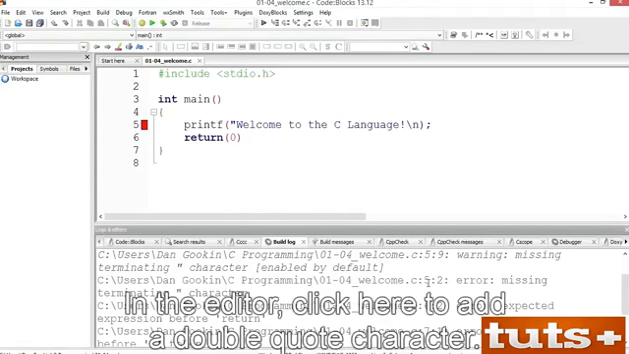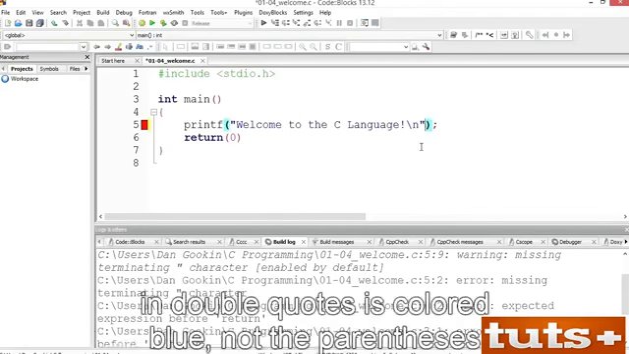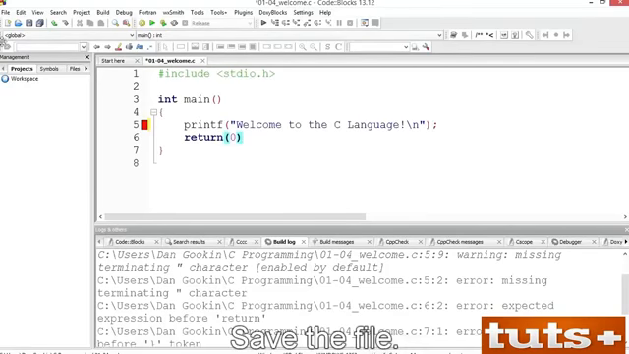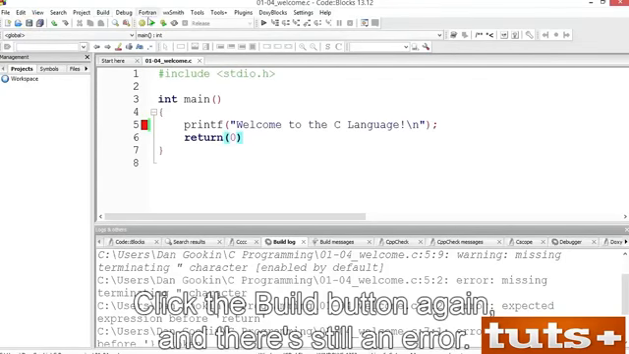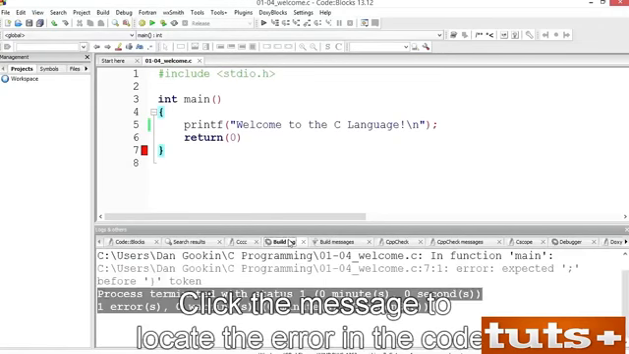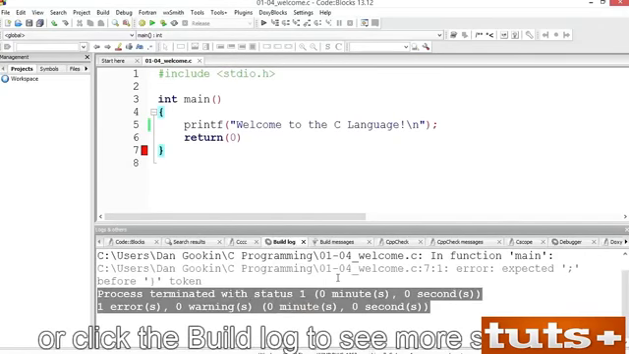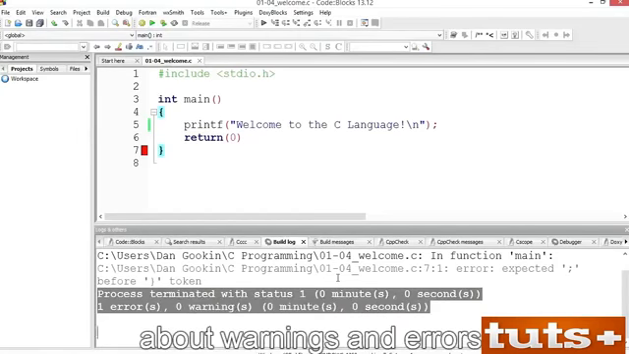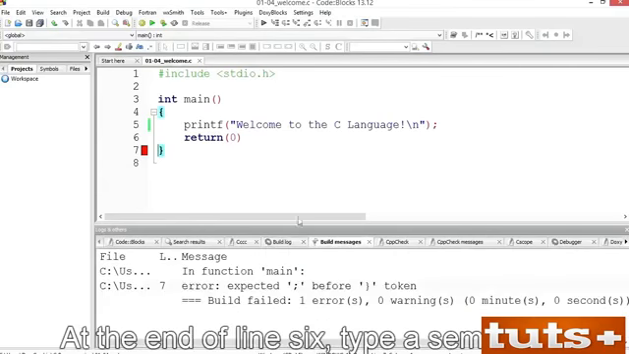In the editor, click here to add a double quote character. If you've done it correctly, then only the text in double quotes is colored blue, not the parentheses or semicolon at the end of the line. Save the file. Click the Build button again. And there's still an error. Click the message to locate the error in the code, or click the build log to see more specifics. Some compilers, such as Clang, are more specific about warnings and errors. At the end of line 6, type a semicolon.